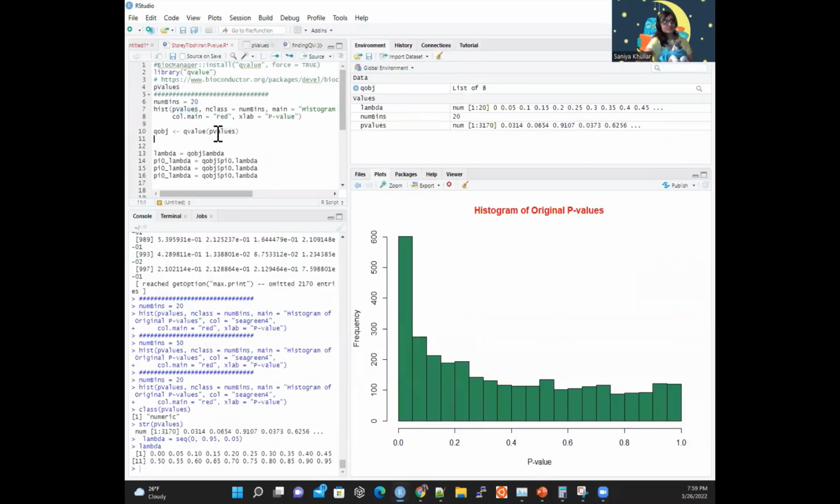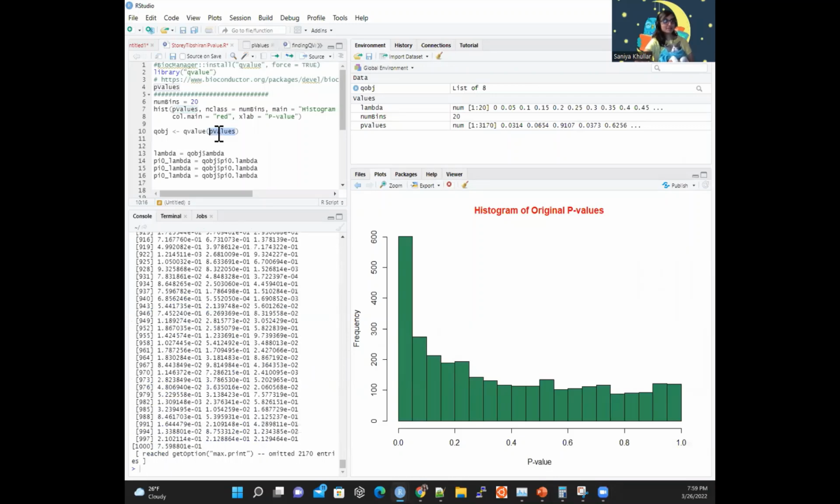Okay, so all I'll do is I'm going to take my p-values here, all these 3,170, and I can just pass them into this q-value function right here. You can see FDR.level is none, PFDR is false, LFDR.out is true, pi0 is null. Everything else is set as the defaults. So I'm just going to run this.